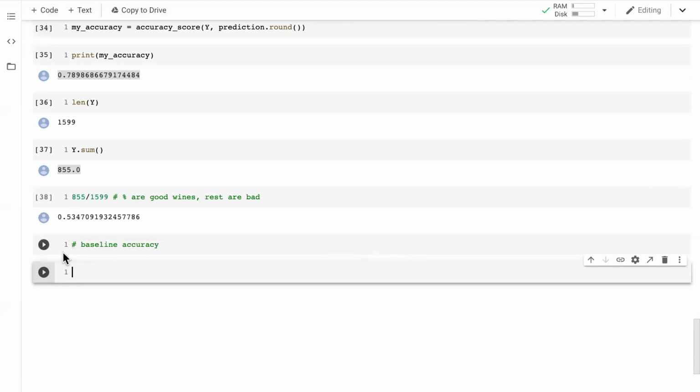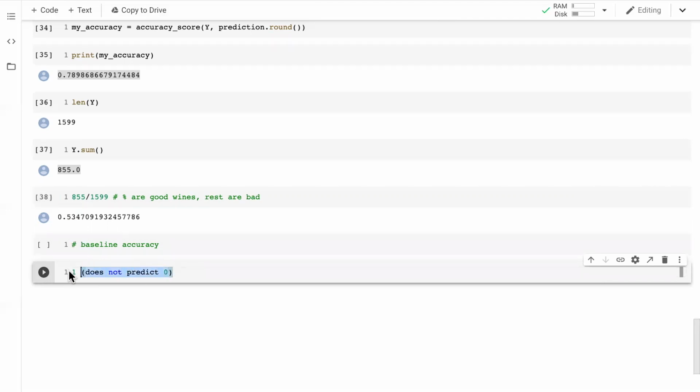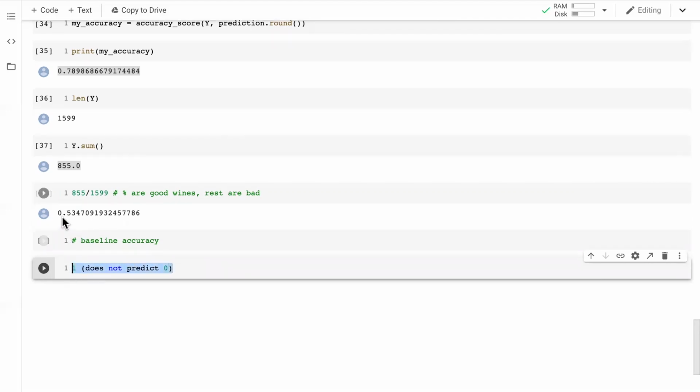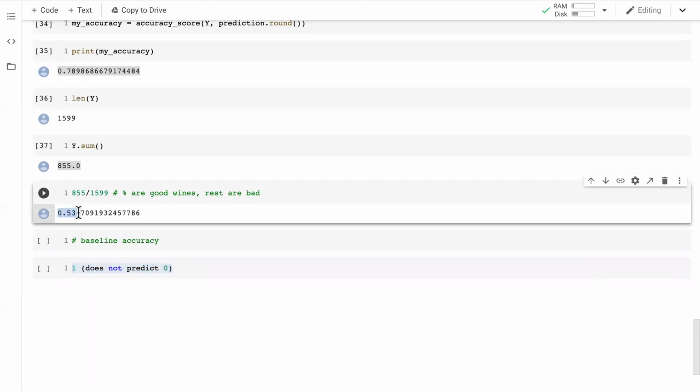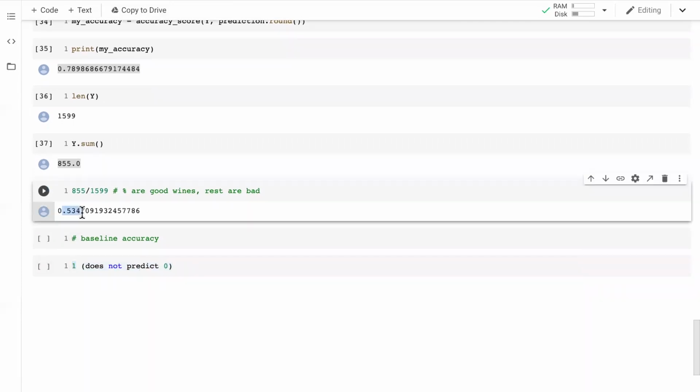What this means is, say for example, our model is very smart and it always predicts everything as good quality. That is, everything as a 1 instead of a 0. So the model does not predict 0. If our model did that, then it would always get the positive ones right. Its accuracy would be 53% minimum, because if it predicts everything to be in class 1, then it'll get the 53.4%.